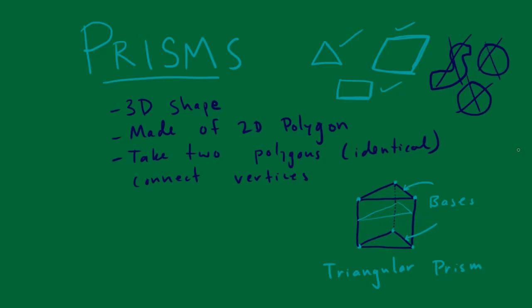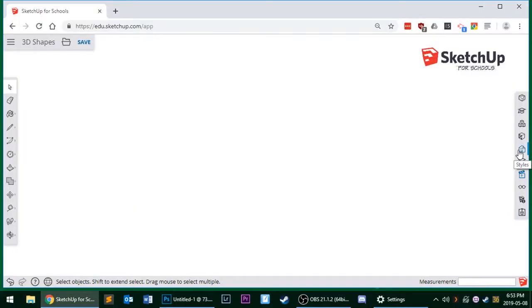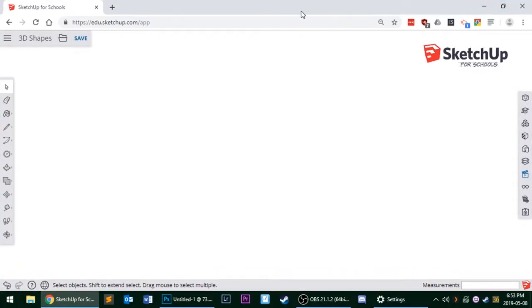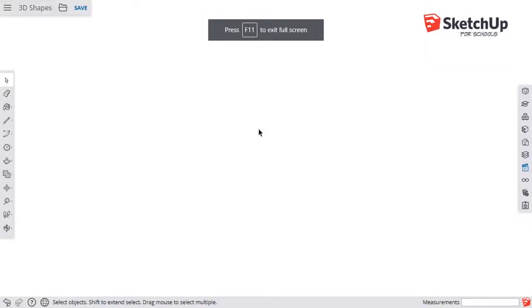To get a good sense of what these prisms look like, I thought we could move over to another program called SketchUp. This is SketchUp, and it's actually available for free. If you head over to edu.sketchup.com/app, you can access this program for free. All you need is your Winnipeg School Division email address. If you want more help setting this up, don't hesitate to ask Mr. Bennett. I'm going to throw this into full screen so we've got the best view.